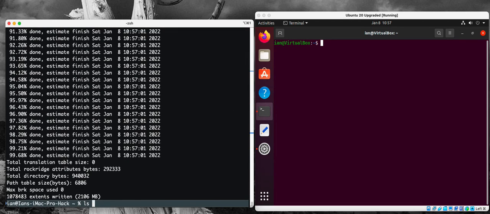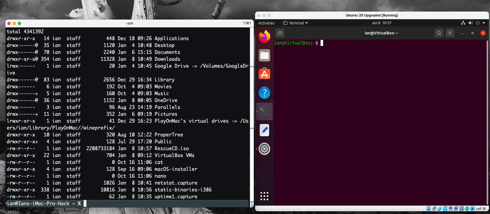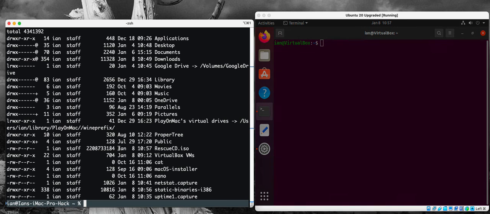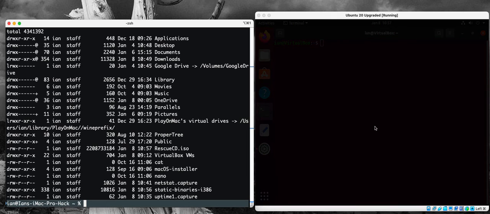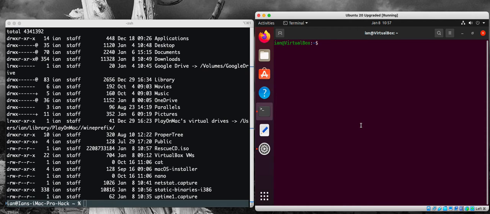Okay, the ISO has now been created. We see it is right here, rescue CD. Look at that, 2.2 gigs. So pretty beefy file here. The thing they want us to do is to transfer this file over onto our Ubuntu box via SSH. Spoiler alert, I have already transferred this over, but let's go ahead and take a look at how you would get that done.